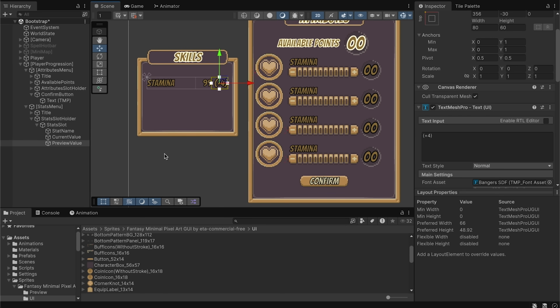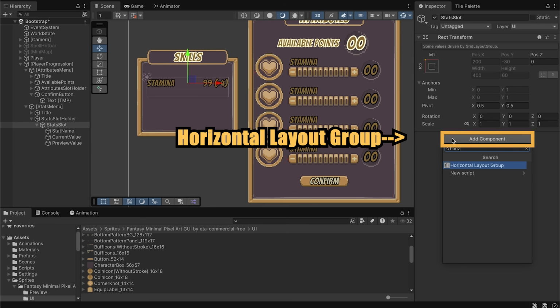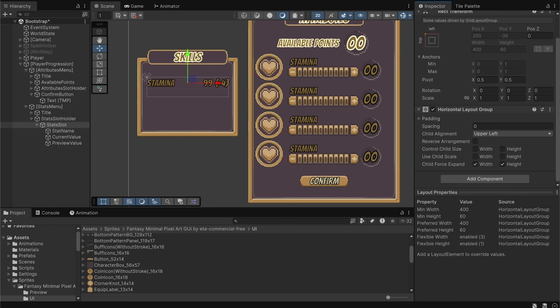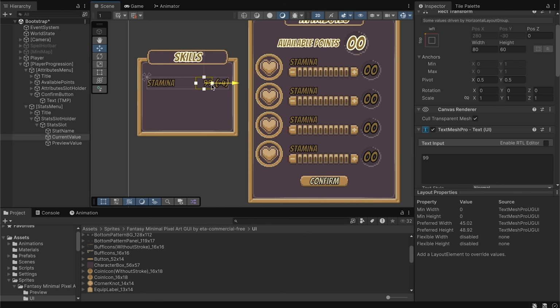And actually, I don't want this to be left to chance that these show up in the right place. So let's head to our stats slot, and we're just going to add a horizontal layout group onto here. This just gives the parent control over where any child elements show up, and we actually don't need to change anything here. You'll just notice now that when I click on the different components of this slot, I actually can't move them. They're being held in place by this layout group. That's really all there is to this slot.